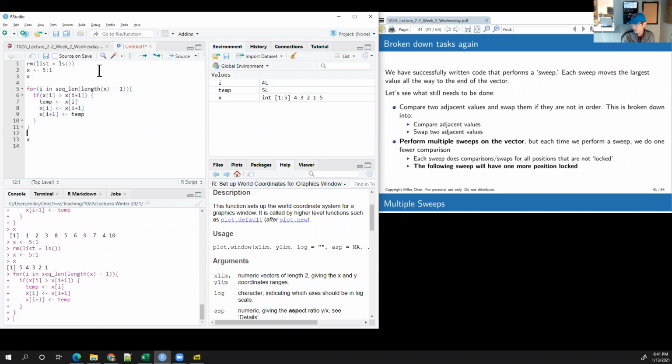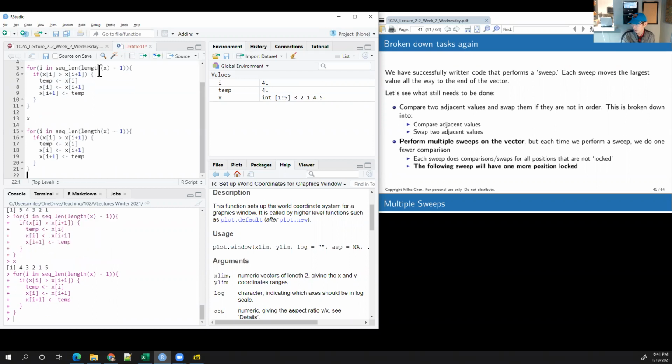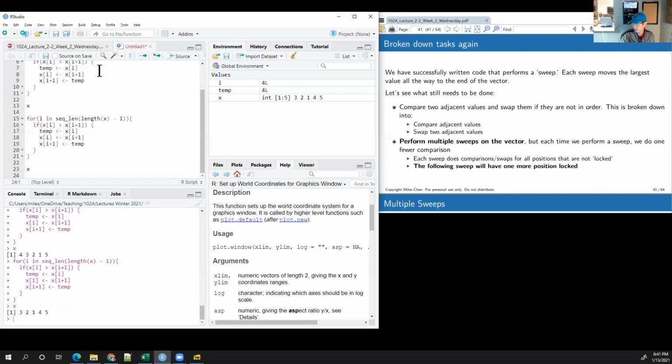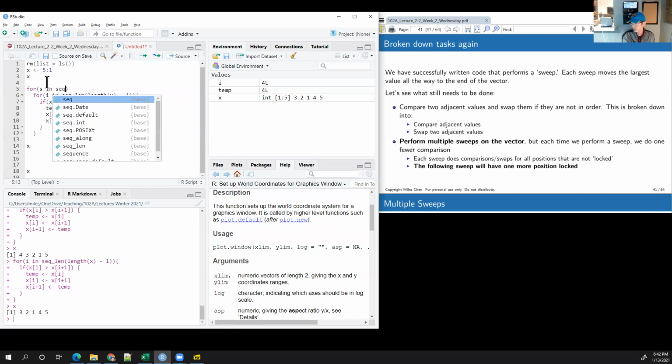We'll run that. After one run, 5 is pushed all the way to the end. If I just copy this chunk of code again and I run it, then 5 and 4 have both been pushed to the end, okay? And I can just run this multiple times. And so I can take this entire piece of code, indent it, and put it inside another loop, okay? I can do for s in, and we'll do sequence length.